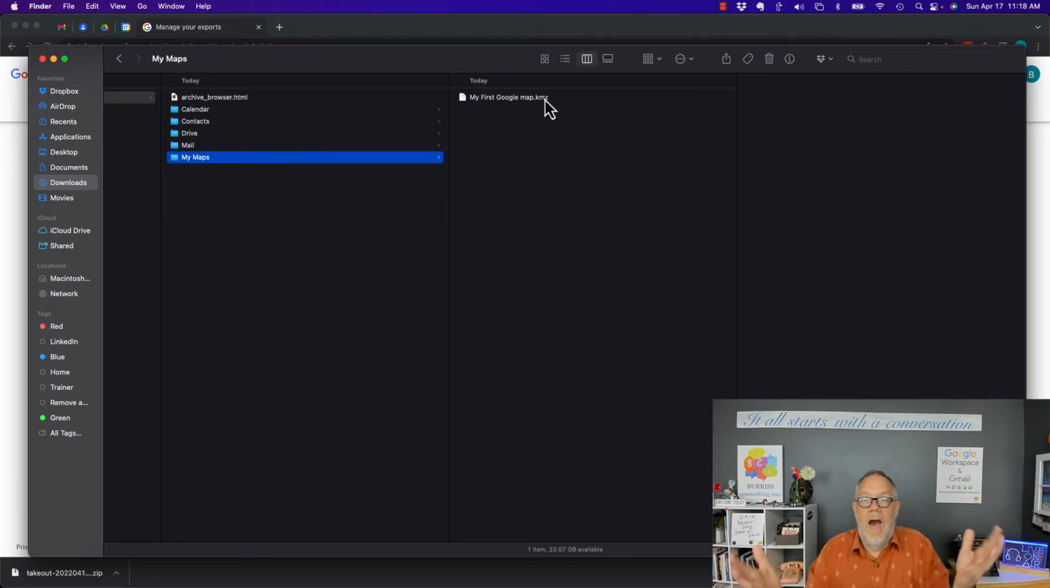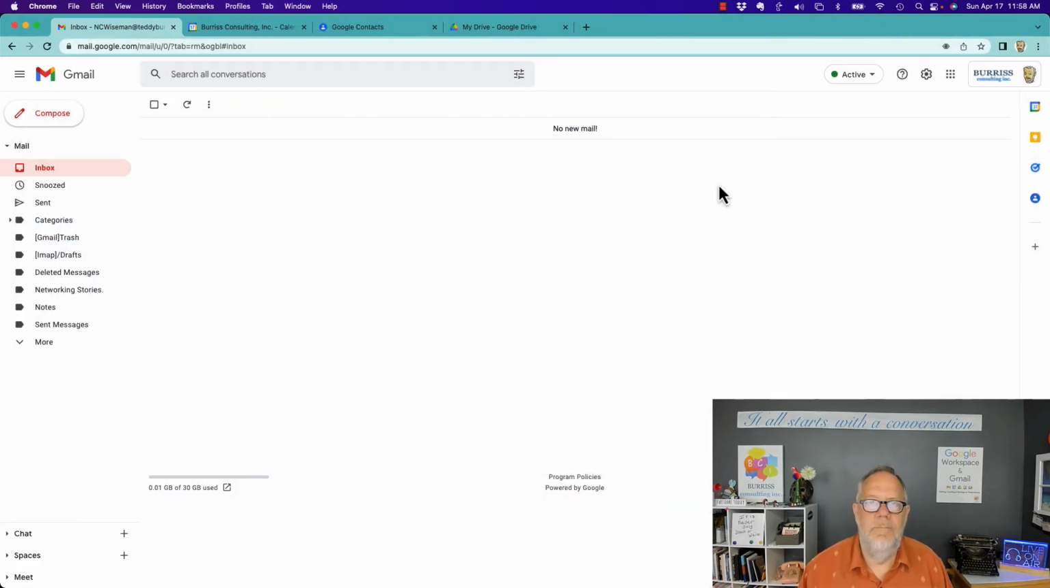So I've got all my data out. It's set up in the right file formats. Now the next step would be to import this into the Google Workspace or Gmail account that you want to import it into, and I'll show you that next. All right, so here's the import process.